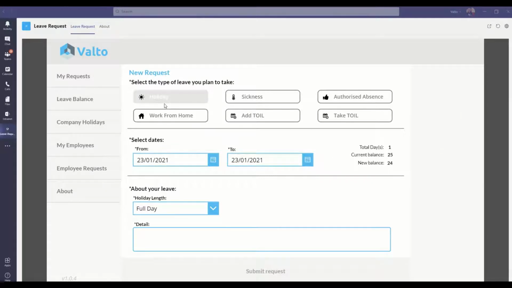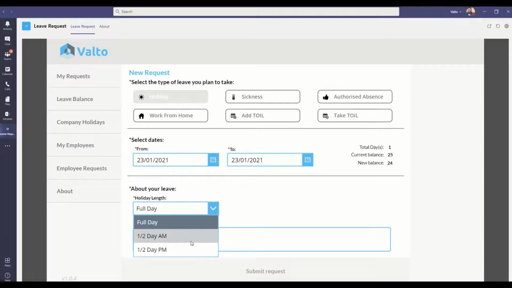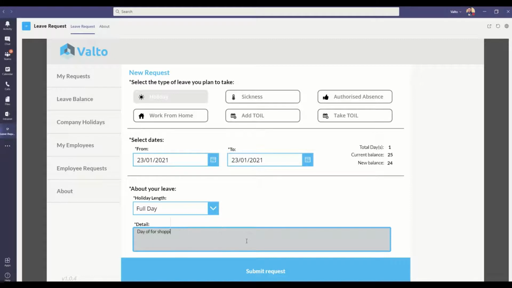Once you've selected the type of leave you wish to request, you can then select the start and end date. You can then also choose whether or not it is a full day or a half day, so we can track these in both AM and PM slots. Once we're happy with this, we can provide some details. I always tell people it's worthwhile putting in a bit of detail about what the request is, so at the end of the year, you can go back and see how you've spent your leave. So I might say this is a day off for shopping, for example. And then when I click on submit request, that's going to submit this to my manager for approval.